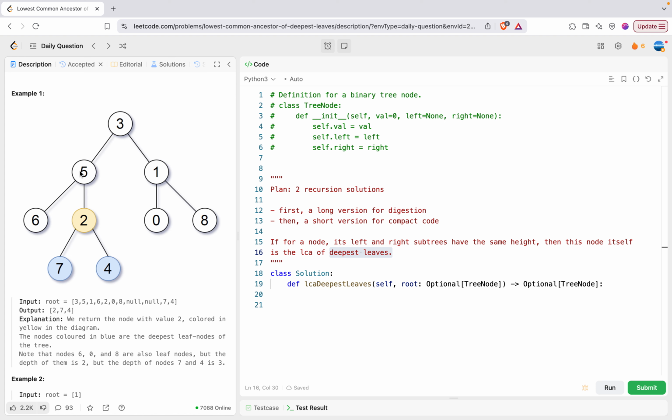We move here. If we look at the tree at 5, its left subtree has height 1, and the right subtree has height 2. So we still move to the higher tree, right? So we move to this node 2. Then its left subtree and right subtree have the same height. So we return this node. This is basically the logic.